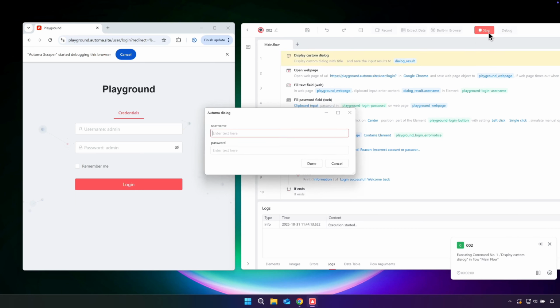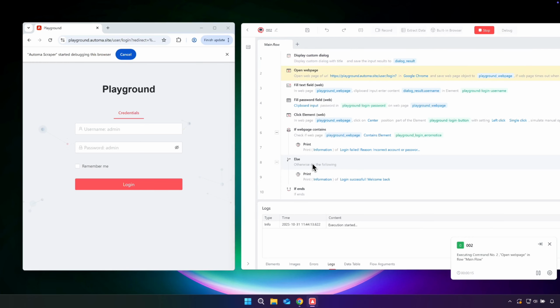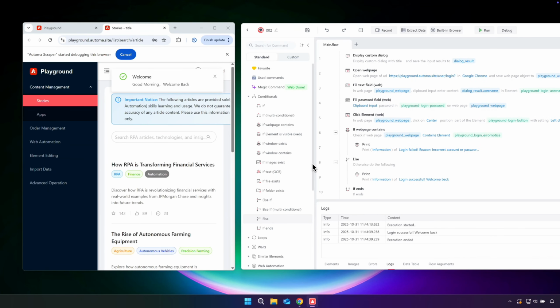Test the correct behavior directly. Enter the correct username and password. The page logs in normally. At the same time, the login success message is also printed.